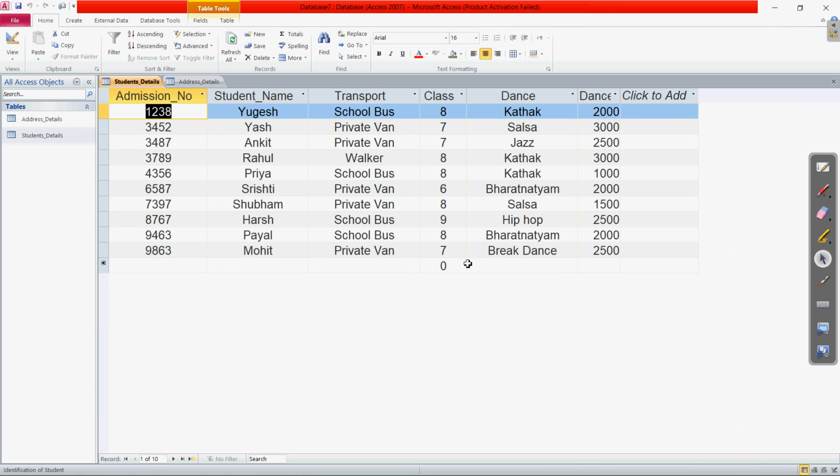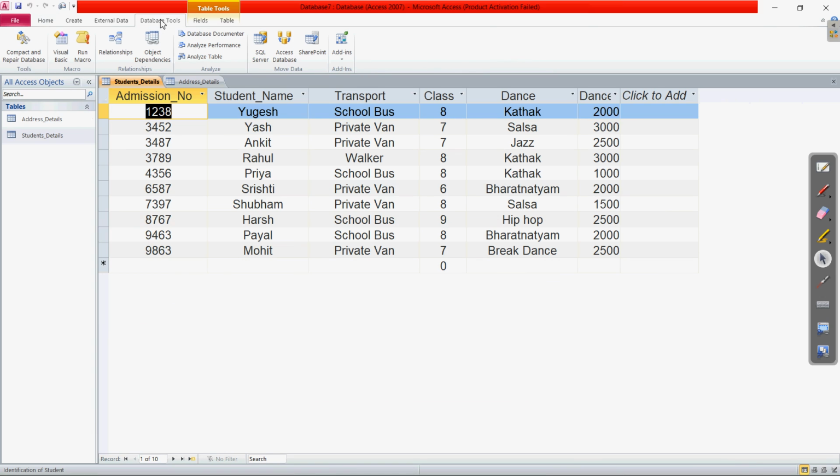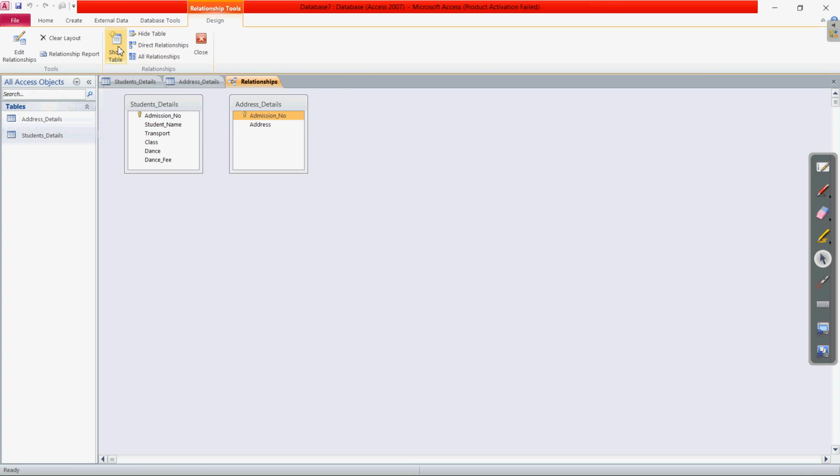Here it is. So what we have to do, we have to come to the database tools. So here is the database tools. Let us click on this. Now in this database tools we have the relationship. Okay, so let us click on the relationship. So these are the two selected. Yesterday we have selected two tables. So these are the two tables selected which are present to us. Also we have already two tables.